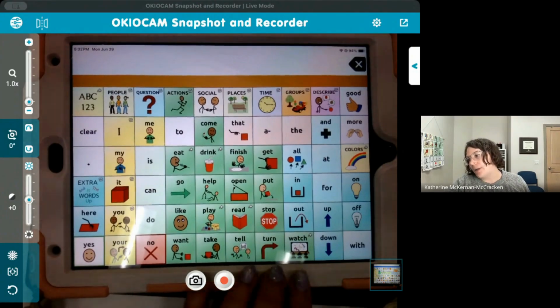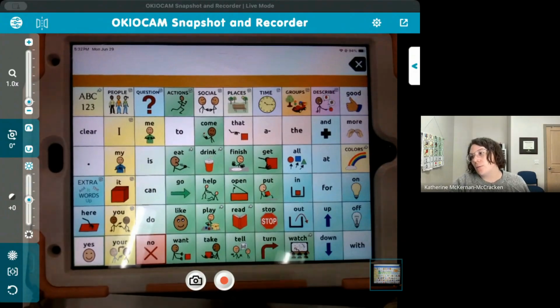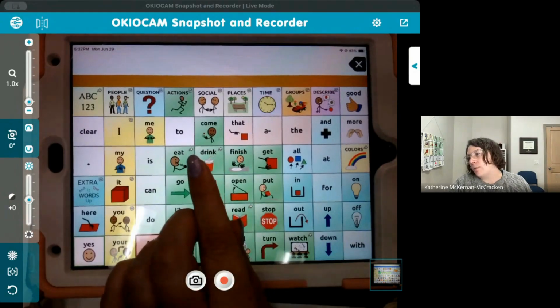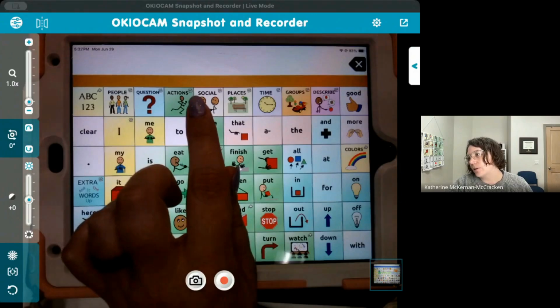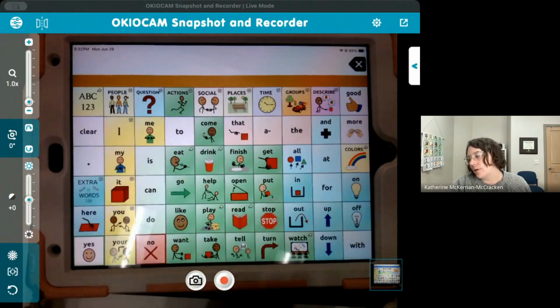Because this app is predictive, when you press a button on this front screen, it will either change the front screen to try to guess what you might want to say next, or it will open up a new folder. And you can tell if it's going to open up a new folder by looking and seeing an arrow or circulating arrows in the top right corner of the button. If it's going to stay on the page and try to predict what you might want to say, there won't be any indication on the button itself.